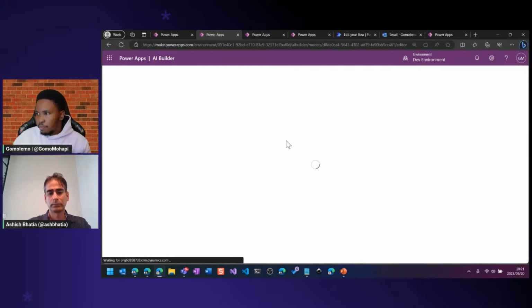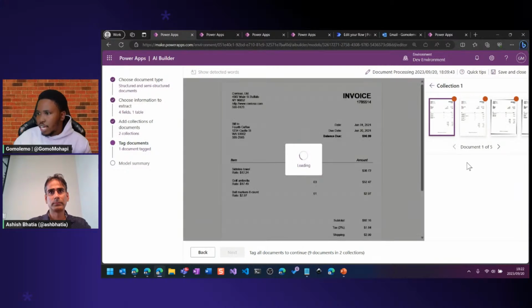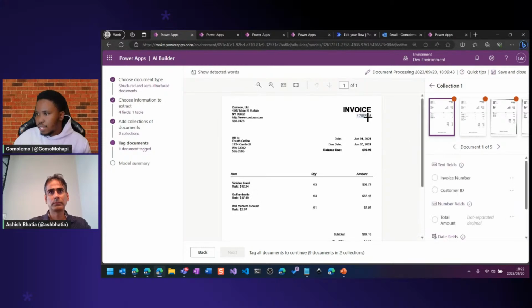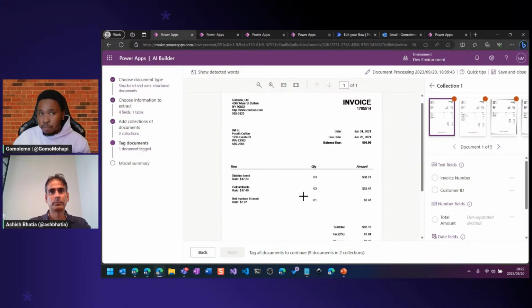Sorry about that. But while it's loading up, let me show you something else when it comes to these documents. Let's say for the other collection that we have, we have an invoice number, we have the due date, we have the total, we have the table, but we don't have the customer ID. That's fine, because while I can assign the invoice number, I can just say this specific collection doesn't have a customer ID. I can specify that in my tagged fields here, so it won't need me to tag the customer ID.